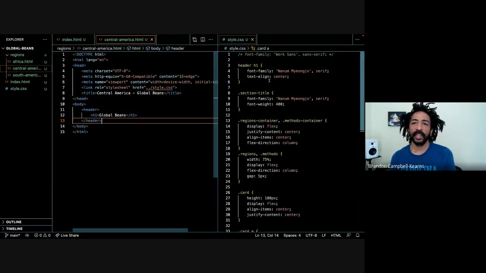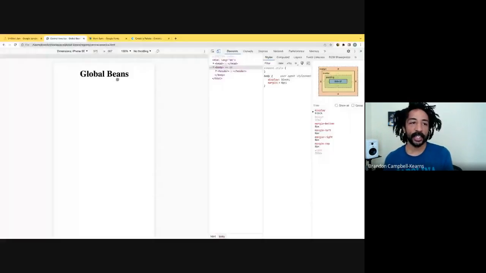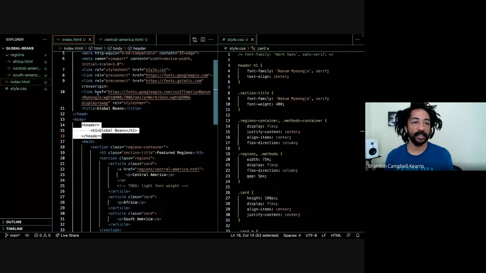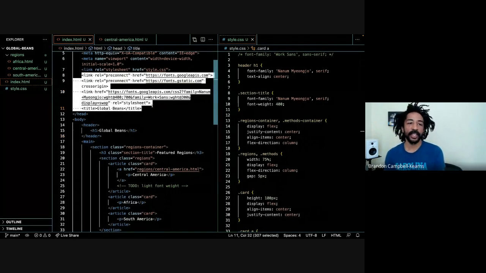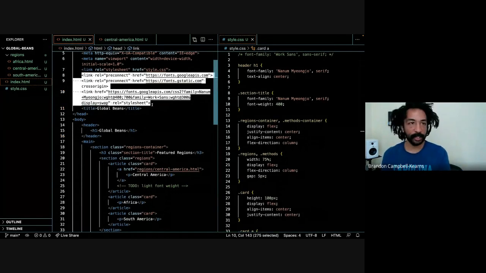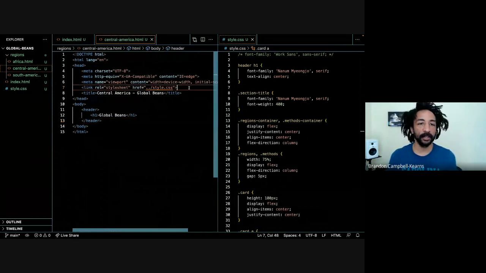Style.css, header, H1. Oh yeah, good. So here's a fun little lesson. The fonts didn't come into this one because I also didn't copy over the links that had the font to this different page. So you got to do that too. And then our font should work.